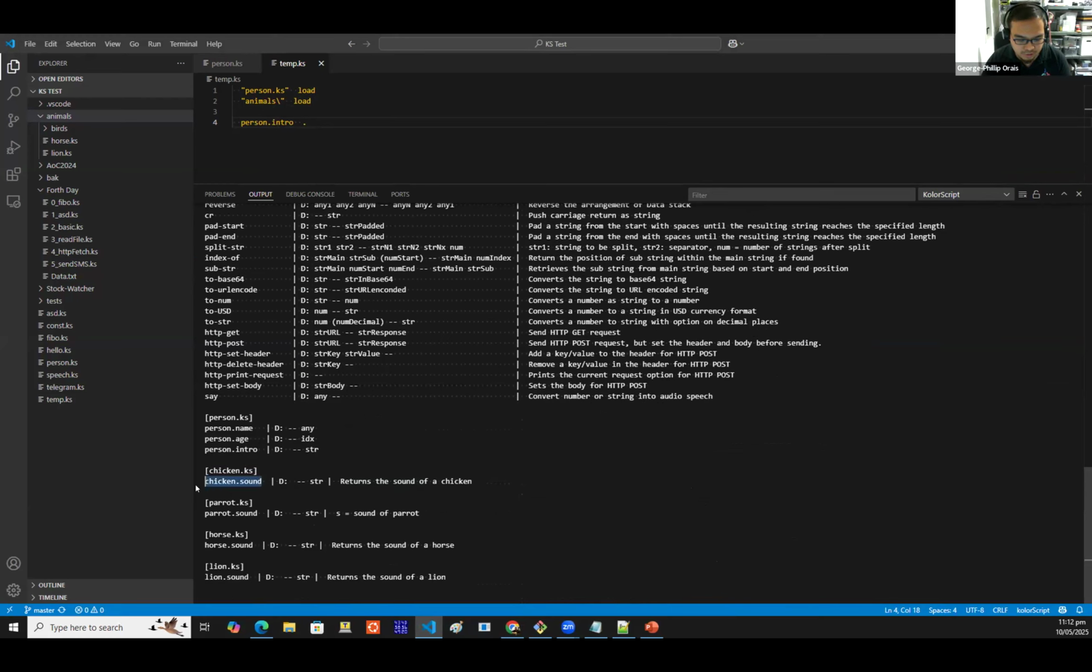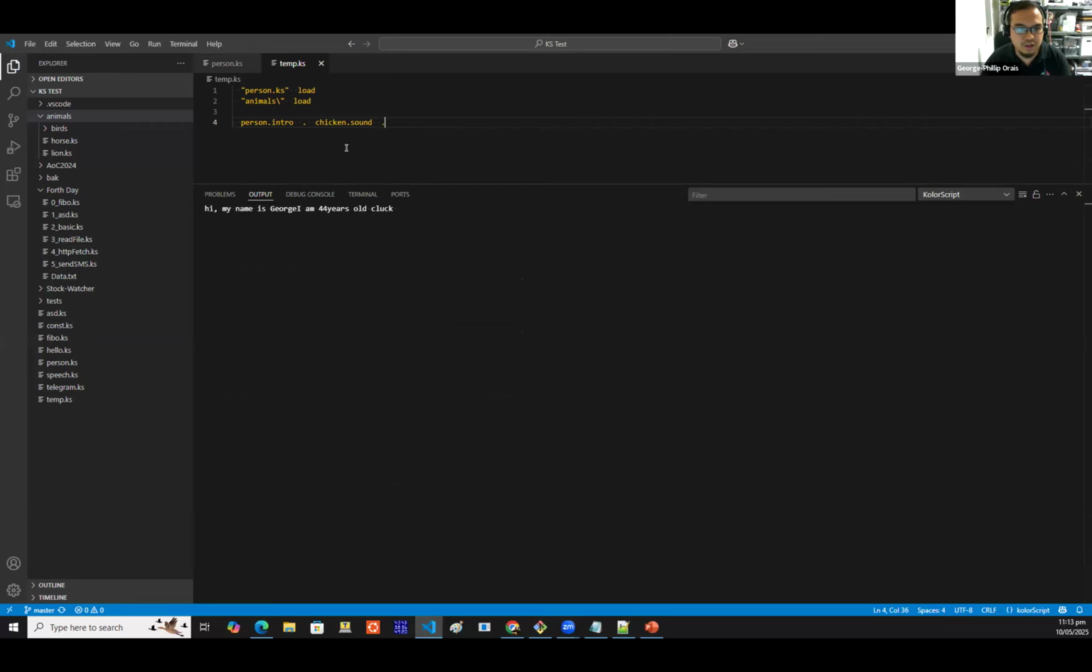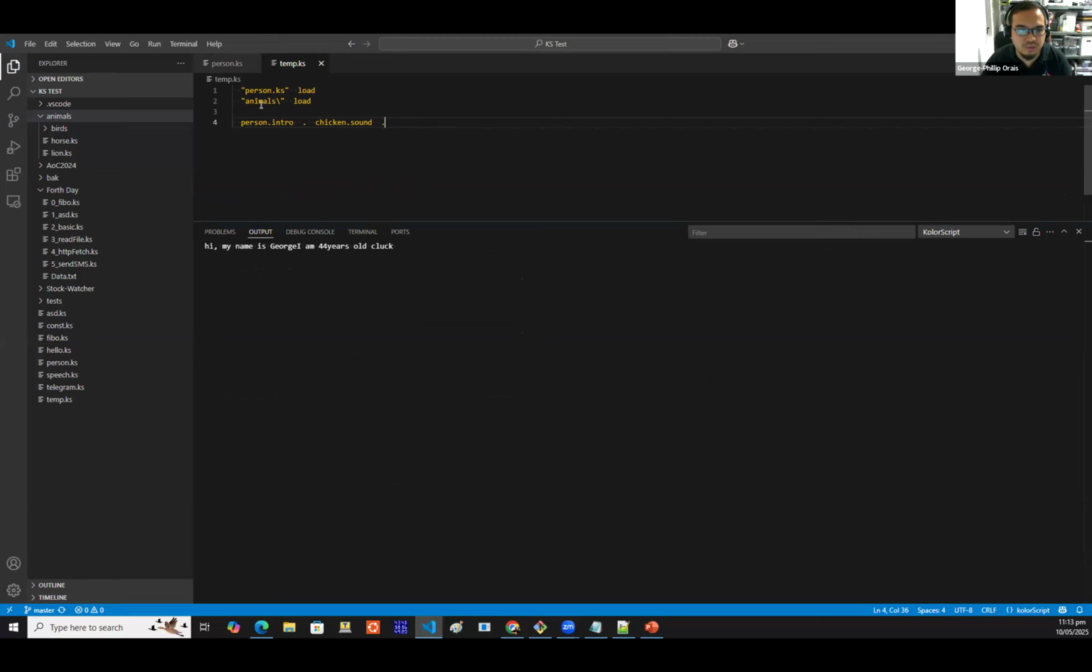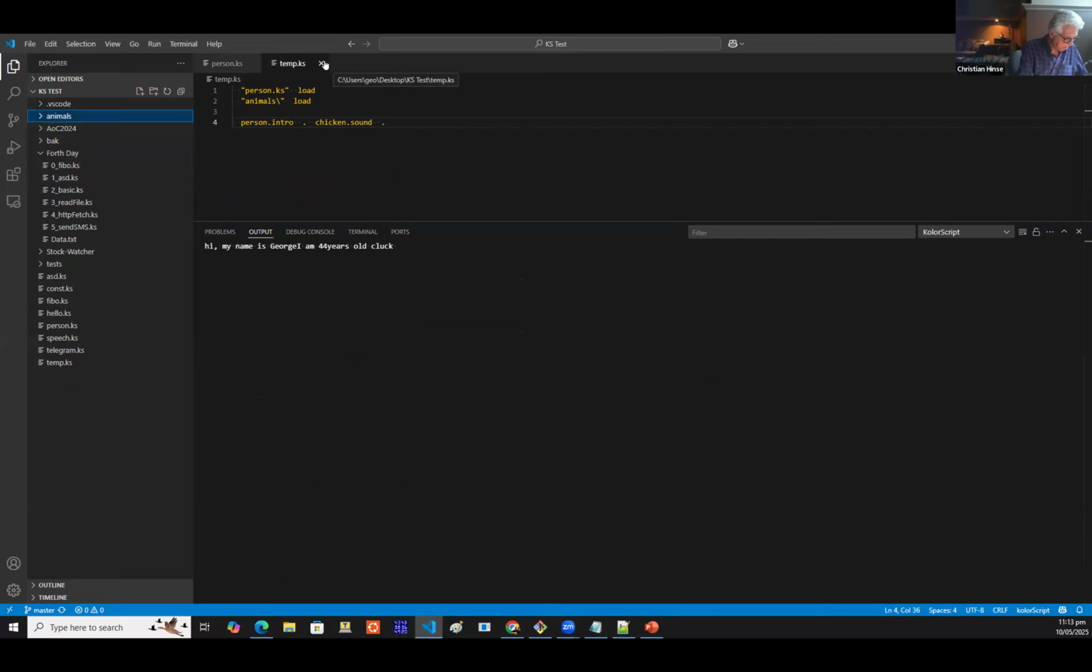So maybe we can also try this and see what it provides. It says it will provide a string, so maybe we can also do that. If I press F2, it just shows the chicken sound clock. So my point here is it's very easy to load a bunch of code. Just put it inside a folder, and it will load all the files. It will go recursively. So yeah, that's one thing I would like to show.